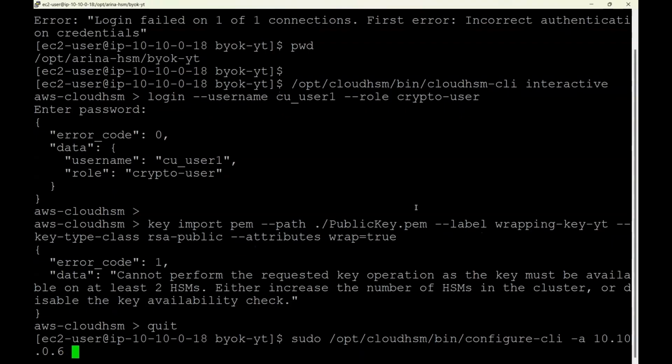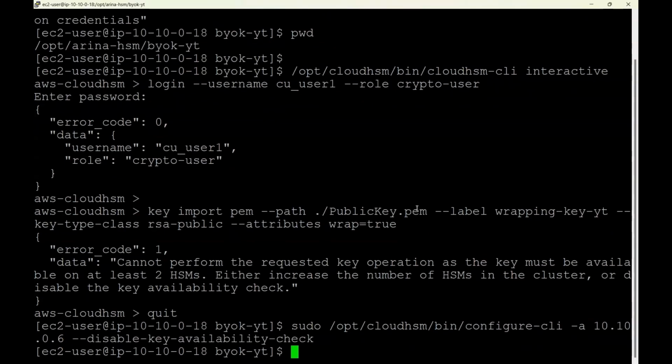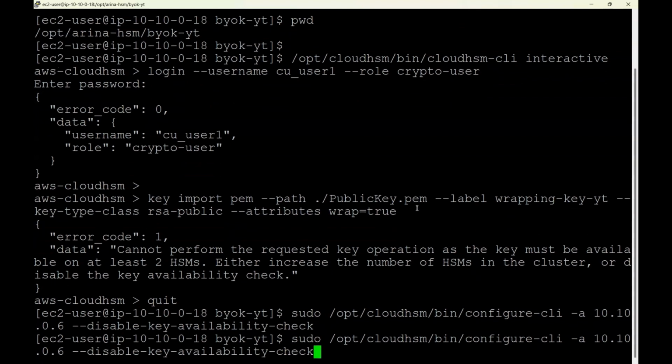And now I have to make this. Okay, so now let's try running this again. I can't, what I'm saying is, forget the availability. Just even if it is one availability zone, go ahead and do the setup.